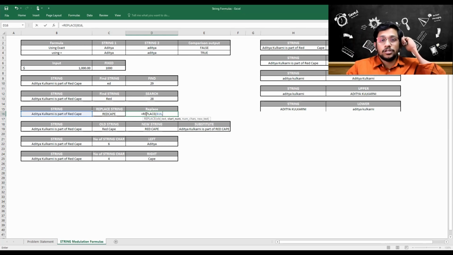Okay. Now what is the start number over here? The start number is basically the position where you want to start replacing the string. So I know that red cape starts from 28, so I'll say 28. Now it asks for the number of characters that you want to replace. So how many characters are there in red cape? In the original string, there are 3 in red, 1 space, and 4 in cape, so that equals 8 characters. So I will say comma 8, and I have to give the new text, and that is this. Complete the formula, hit enter. Now the red cape is replaced by the combined entity of redcape.